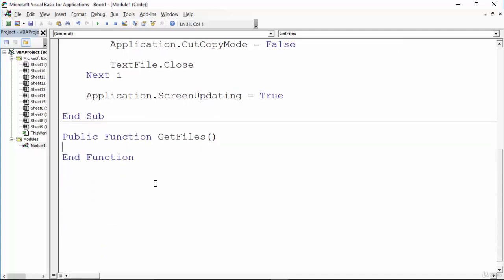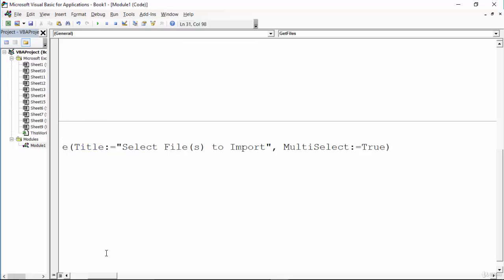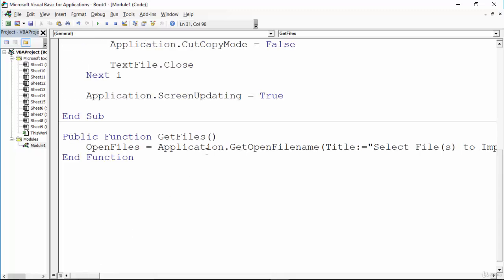There we have it. All right, and I remember I said it's going to do one thing really well. And what was it going to do? It was going to activate the application. And let me paste this line in here that I copied earlier, Control V. It's going to use the application get open file name method and prompt the user to select a file or multiple files.